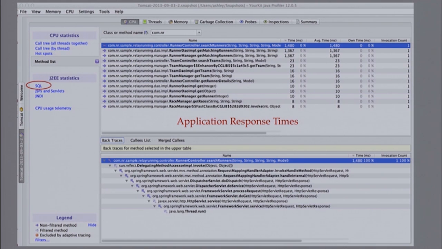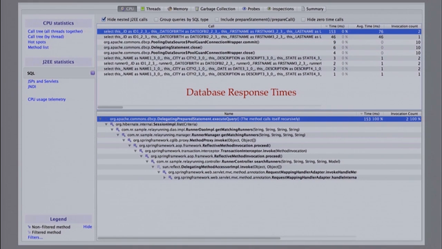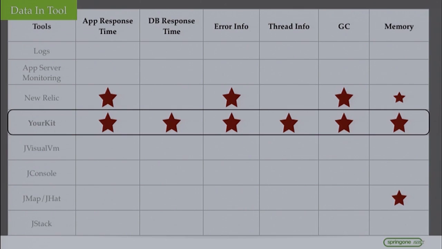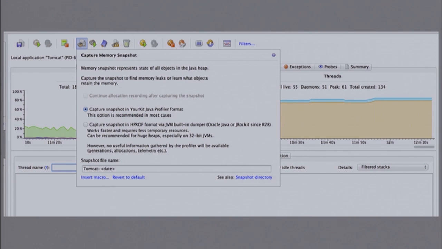And you can look at them, and it's helpful for diagnosing and finding problems. There's also, on the left here, a SQL tab. And this will give you the times of your SQL statements. So this is your database response time. So if we go to our graph, we saw application response time, database response time, error information, thread information, GC, and memory. So it really gets a star in every category. Now let's go back in and get back to diagnosing our problem.